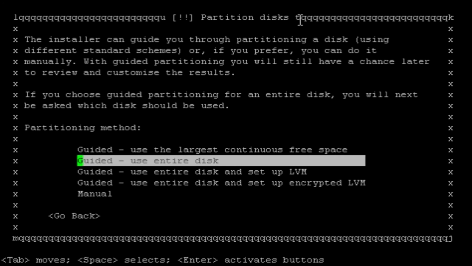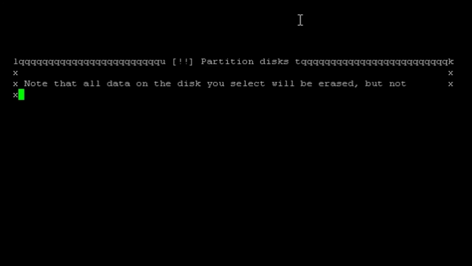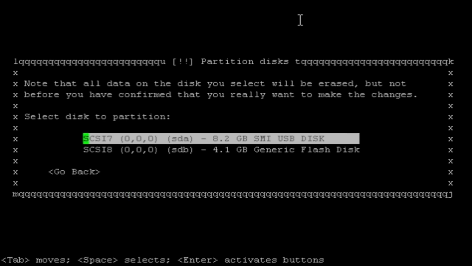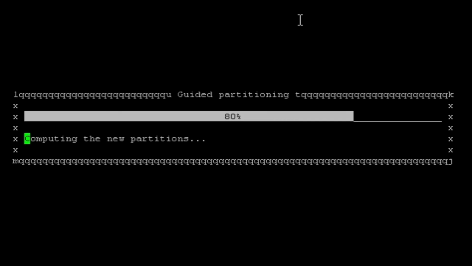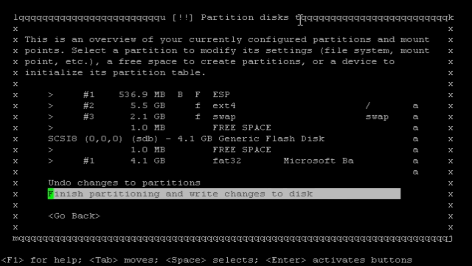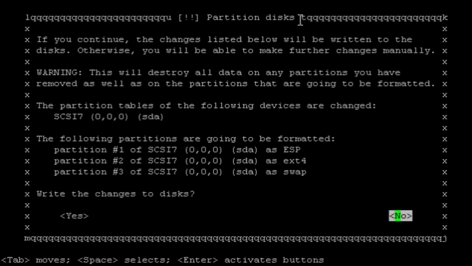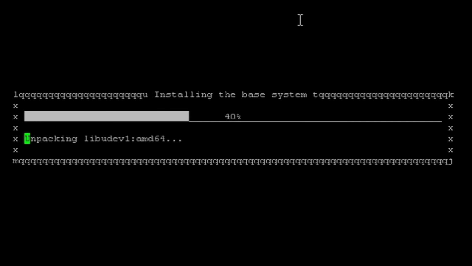We will use the entire disk and select our USB thumb drive. We want all files on one partition. Everything looks good. With a final yes, all changes are applied and the disk will be formatted.